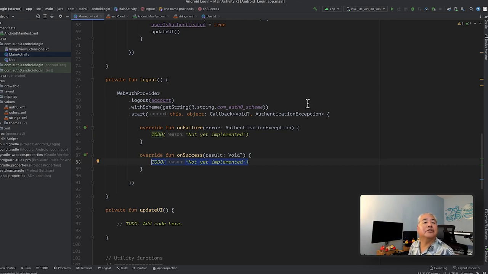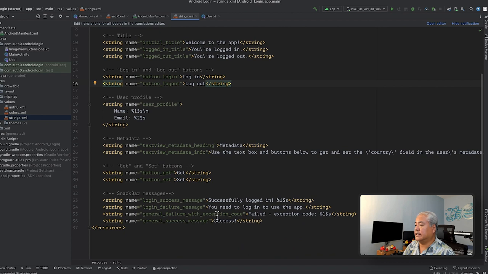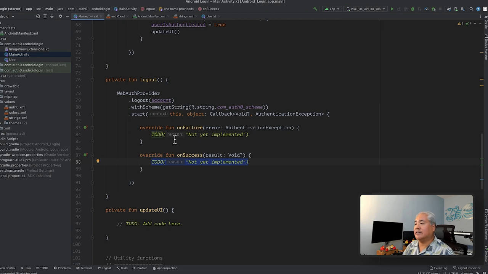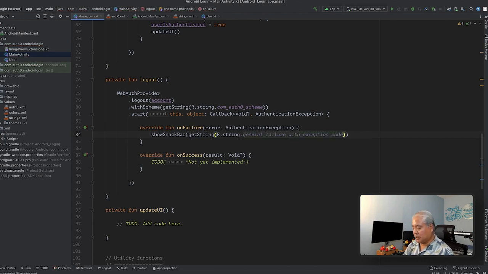Now, onFailure is rarely called as a result of logging out. It means that something unusual has happened, and handling this case is beyond the scope of this tutorial. So what we'll do for the failure case is simply show a snack bar with a general failure message that I've actually defined. Let me show you here in strings.xml. Yes, general_failure_with_exception_code. It's a parameterized string. We're also going to show the error code. Let me code that up. Go back to MainActivity and let's code onFailure. I'm going to call the showSnackBar method, and of course we'll get the string from the resources. It's in R.string.general_failure_with_exception_code.